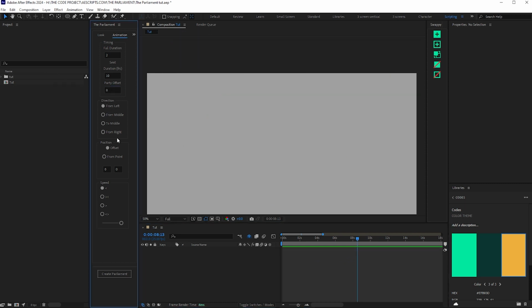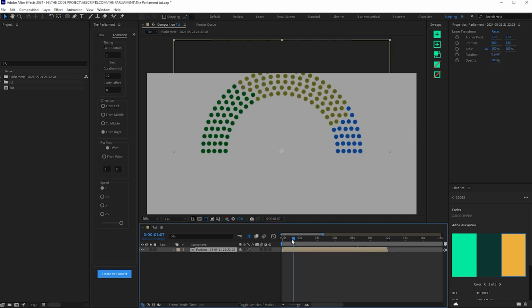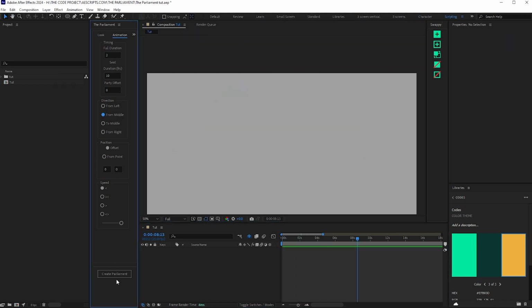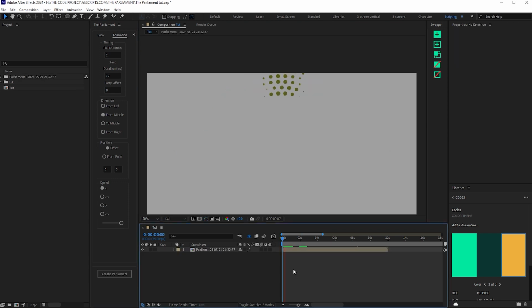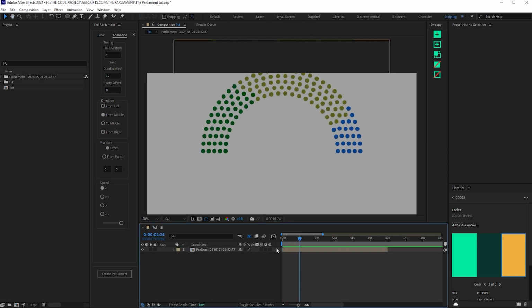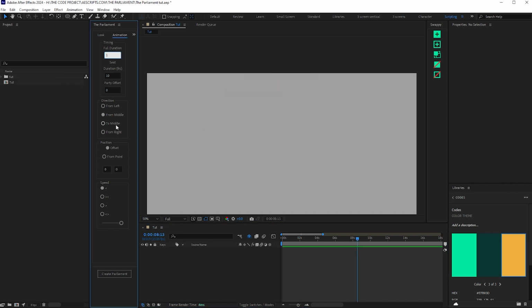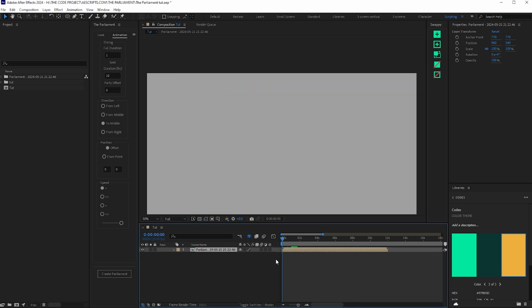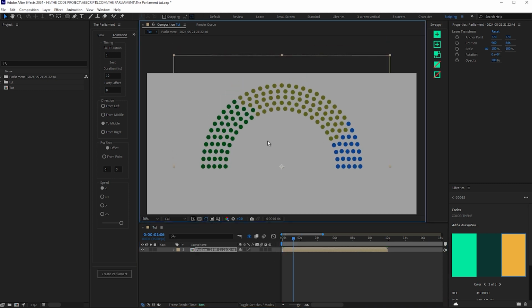Everything has been animating from the left, and you can animate from the right. There's another option for from middle. And to middle. So they animate to the middle.